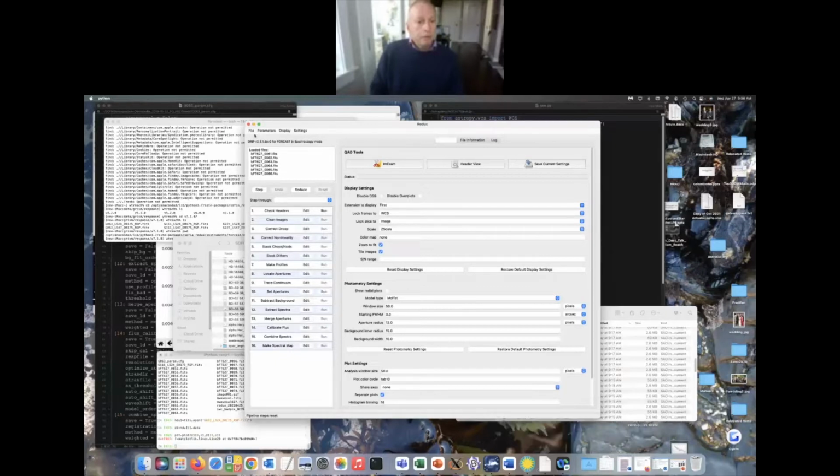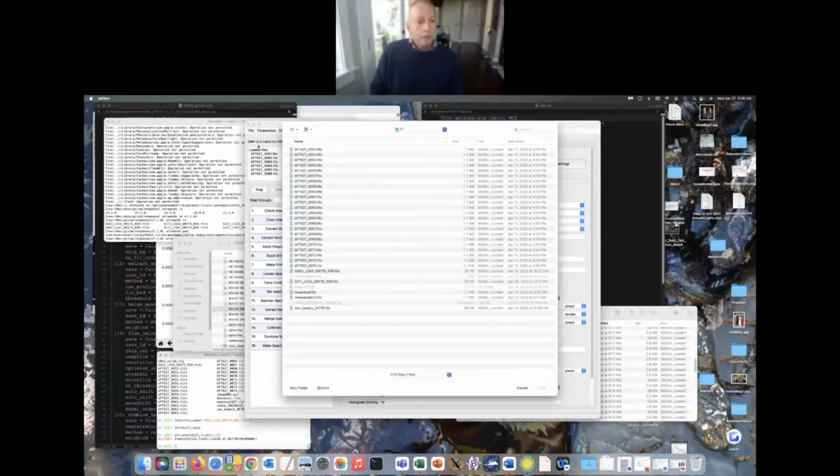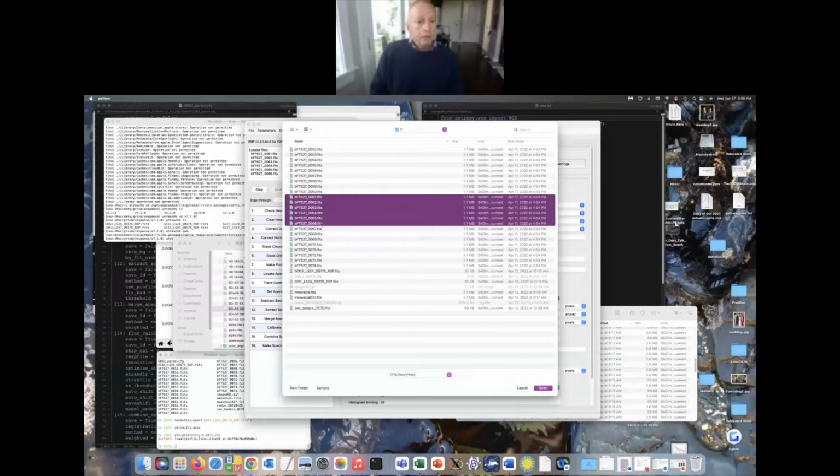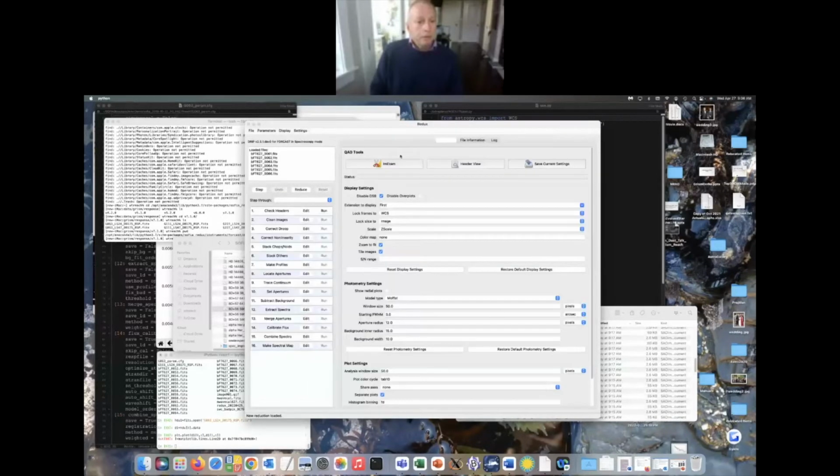So to run this, you just say open new reduction, and then you need to find the files that you wanted to reduce together. And that was why I showed that thing before where you're deciding which ones. The thing that I had circled in the cyan circle before was, I think it was 61 through 66, were the ones that had the G063 Grism. So you just open those. There you go.